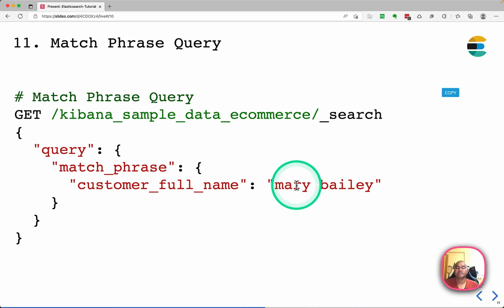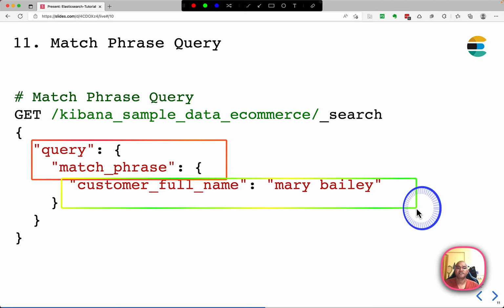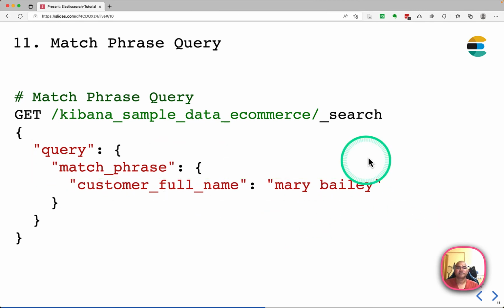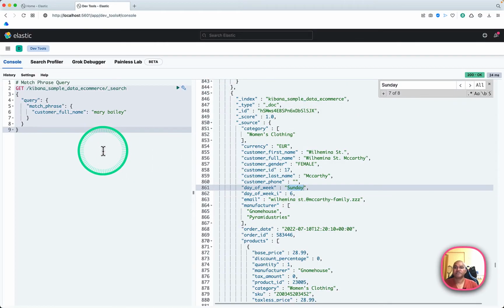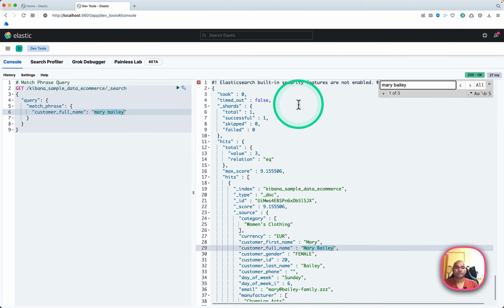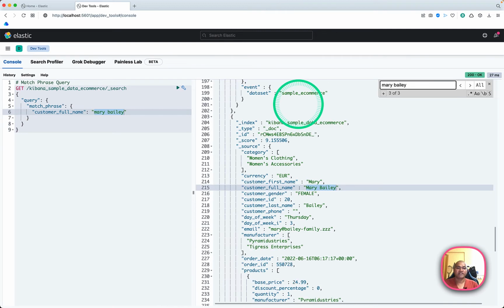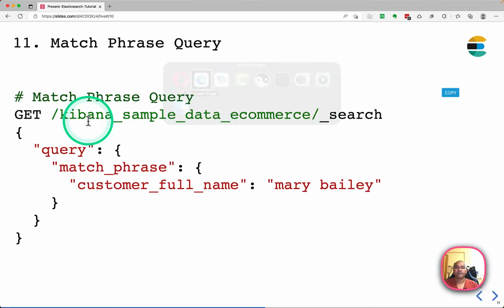Match phrase also is like a full phrase should be matched, so it's like a double quotation, so everything should come inside. So it's like a match phrase and the full phrase inside that should match. So this is the match phrase query. So if I search for this query, and this customer full name, Mary Bailey, Mary Bailey should match exactly. There cannot be anything before and after also. So this is the match phrase query.